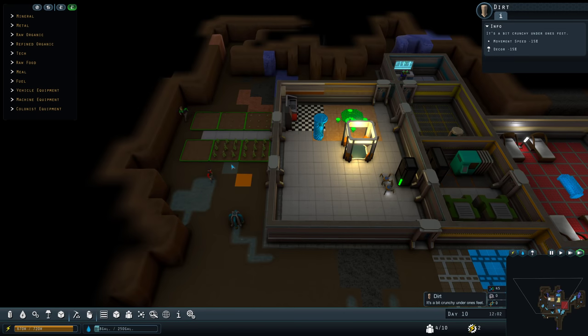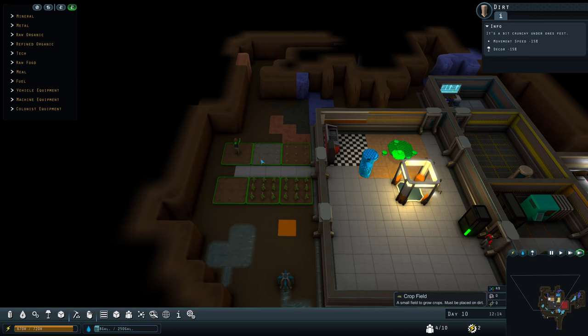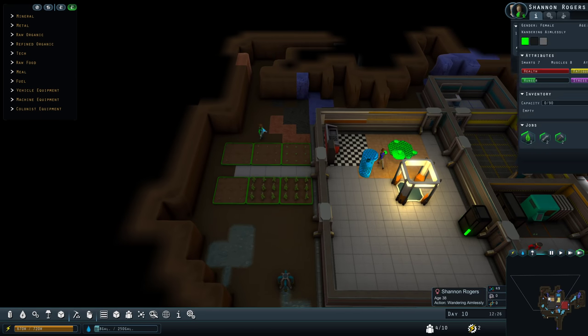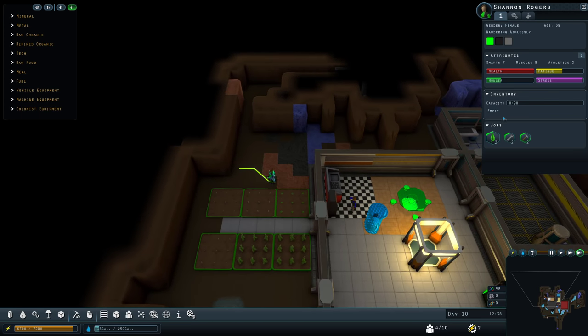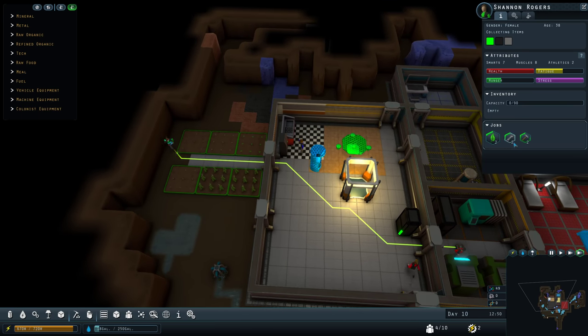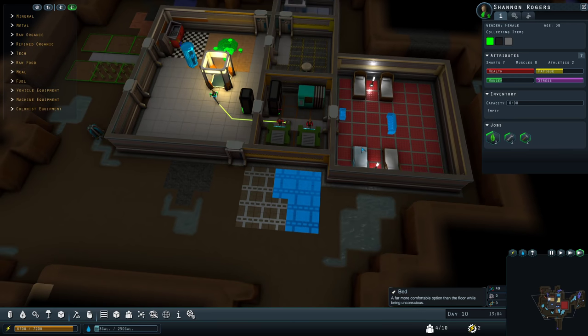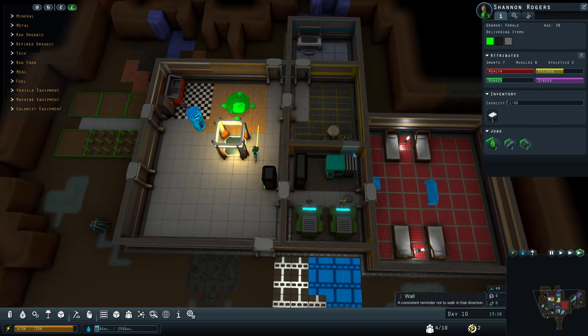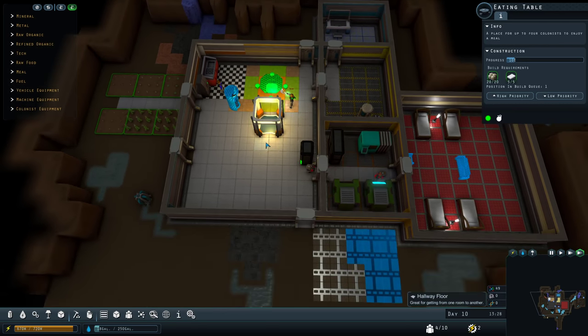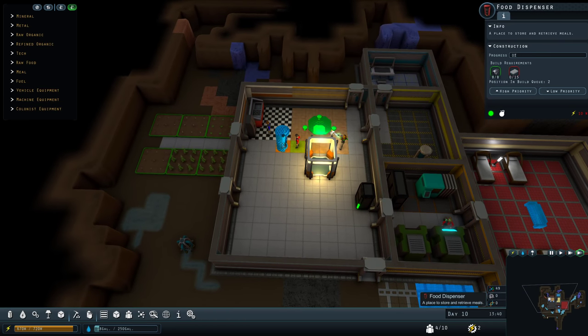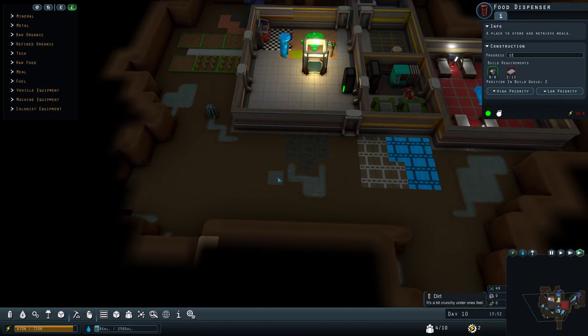Alright, so I just ordered a new hemp process, and as you can see, it didn't take Shannon Roberts, our botanist, very long to do any of that. It was pretty simple for her to just plant that. And now she's making the eating table, and next up will be the food dispenser that requires a lot of plastics.